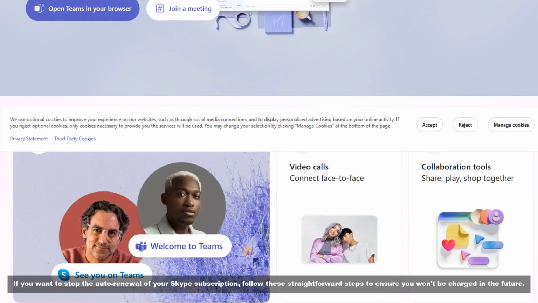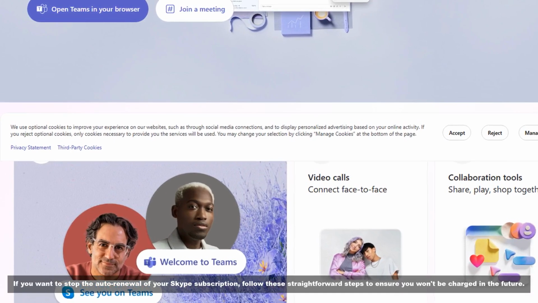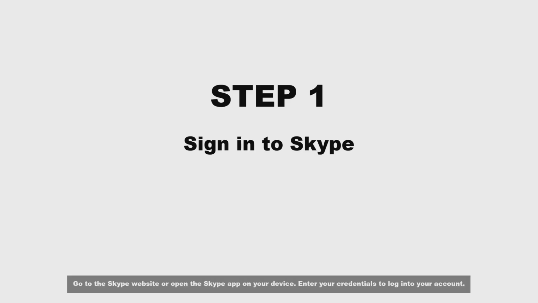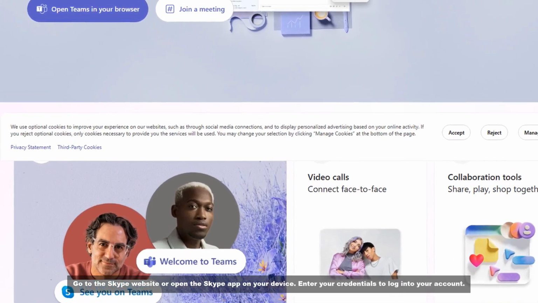If you want to stop the auto-renewal of your Skype subscription, follow these straightforward steps to ensure you won't be charged in the future. Step 1. Sign into Skype. Go to the Skype website or open the Skype app on your device. Enter your credentials to log into your account.